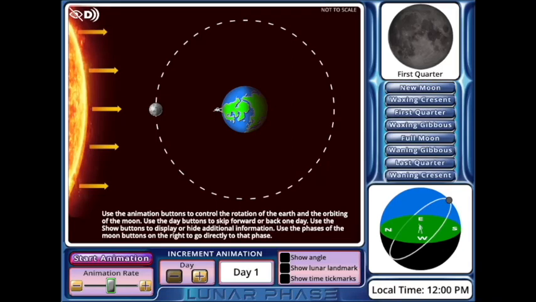Welcome to the lunar phase simulation. In this simulation, you'll investigate the motions of Earth and the Moon.